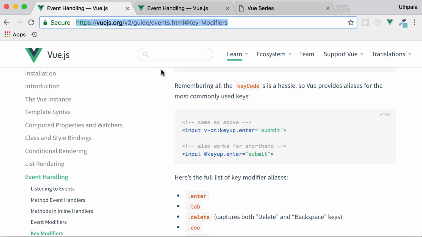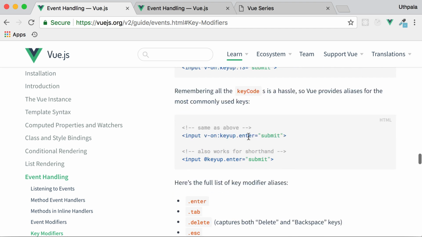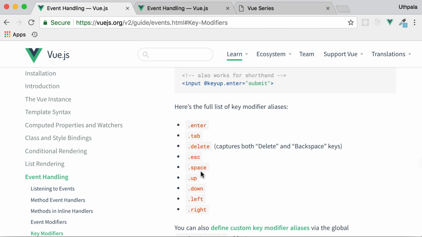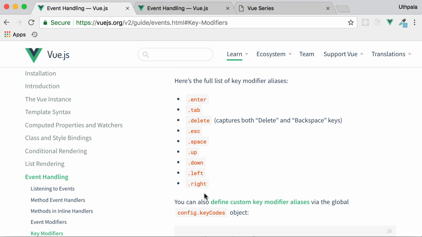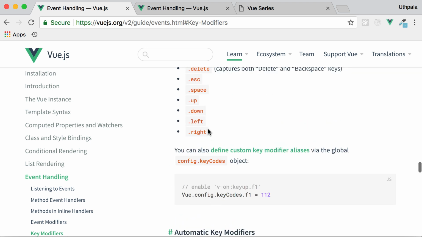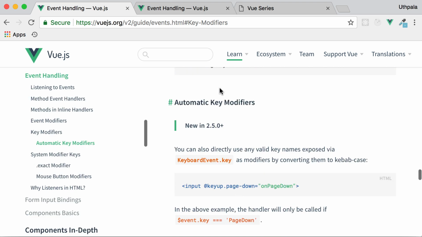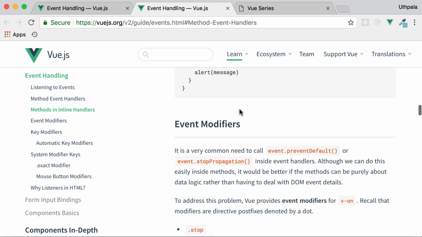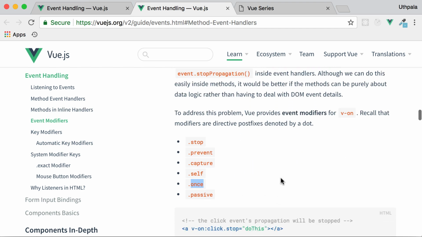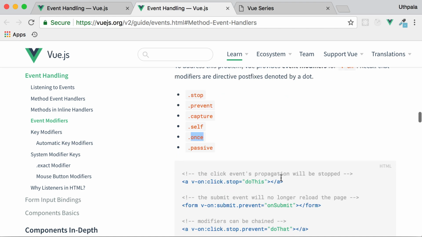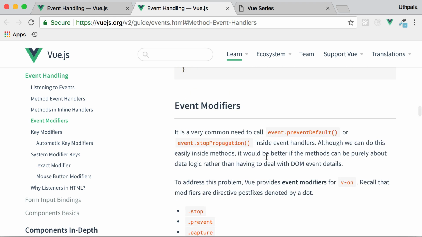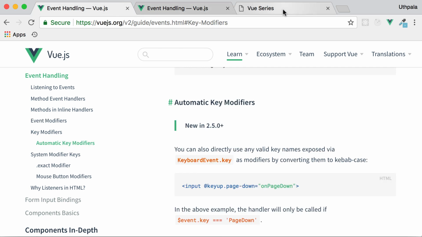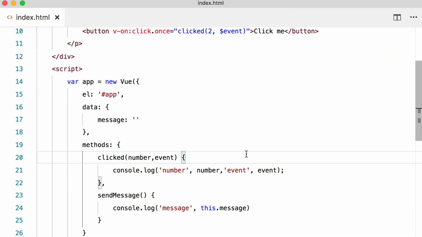Alright, so now you know about key modifiers. You have enter, tab, delete, escape, space, up, down, left, right, all those are modifiers that you can use. Okay, so you can use key codes as well. Another thing that you learned was the event modifier once, to enable a user to click a button or do something only once. And you learned how to pass parameters and an event to a method in Vue.js. All right, so that covers this lesson.